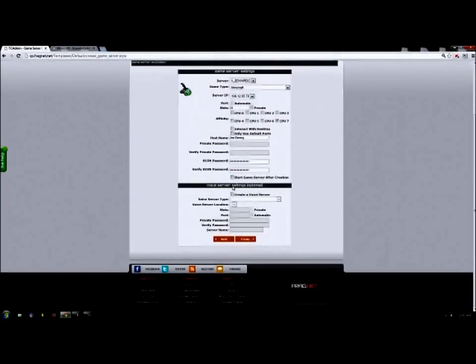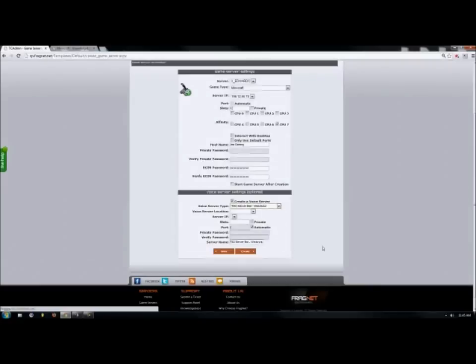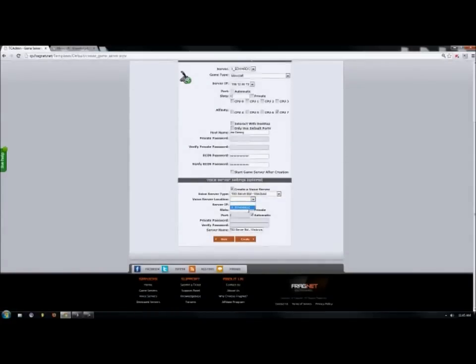One thing I forgot to go over is the voice server settings. When you set up a server, Fragnet gives you the ability to create a voice server for it also. As an example, if you enable this option and click on the drop down, you'll see the options they give you. I generally like using TeamSpeak 3. It seems to work fine, so you can select that. Once you select that, again, you have to locate your server.